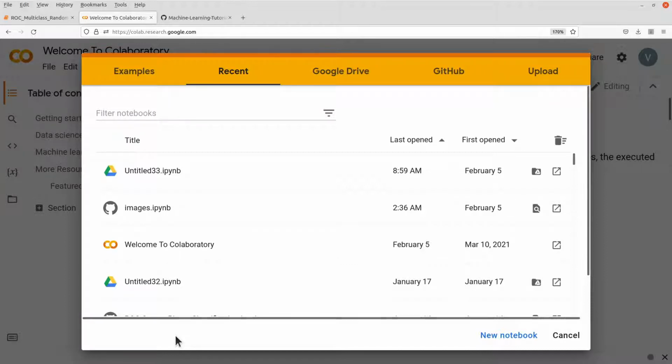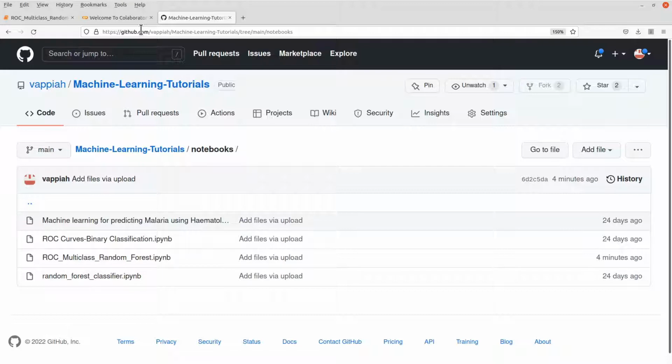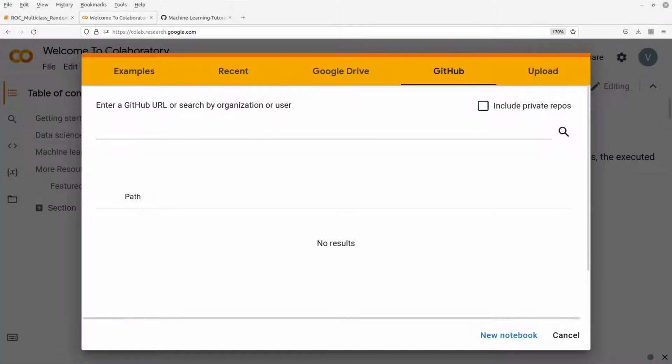Once you are on Google Colab, you need to visit this tab here, the GitHub tab. Click it, and then here you have to paste or enter the URL for the GitHub repo that you want to run the notebook from. So this is my repo. Just take a look at the link here. I will leave the link in the description box anyway. Use the link that you'll find in the description box and then just enter that here.